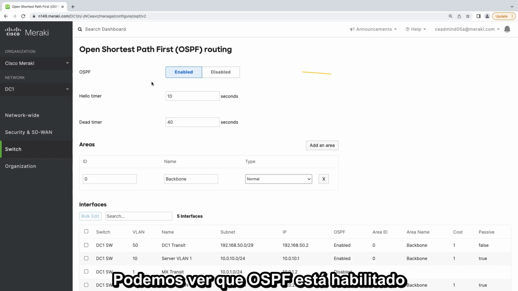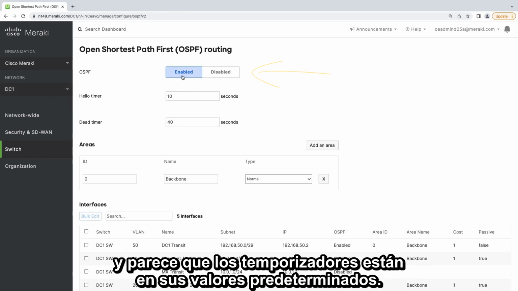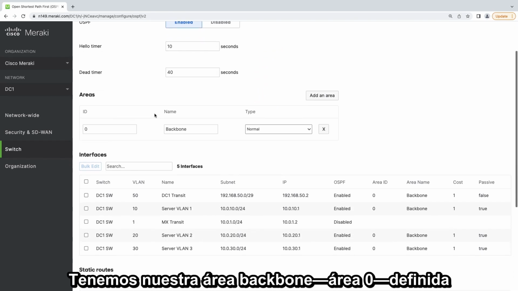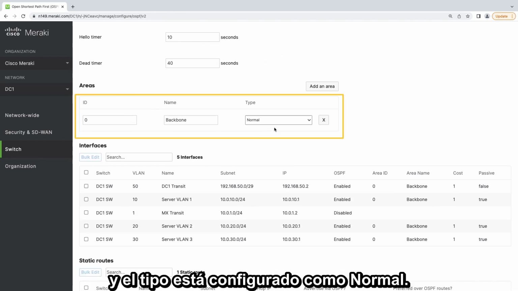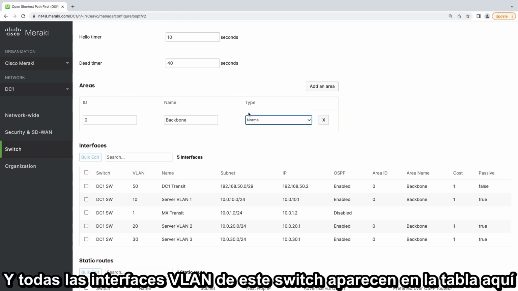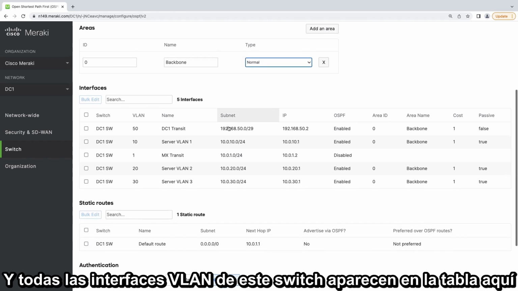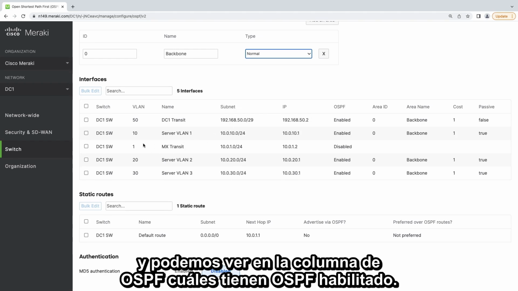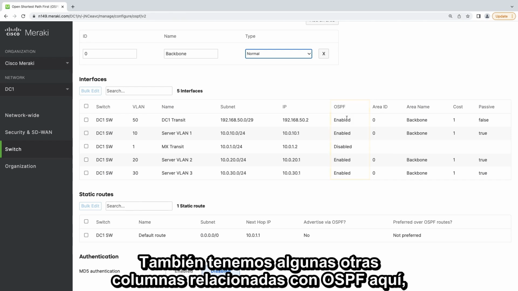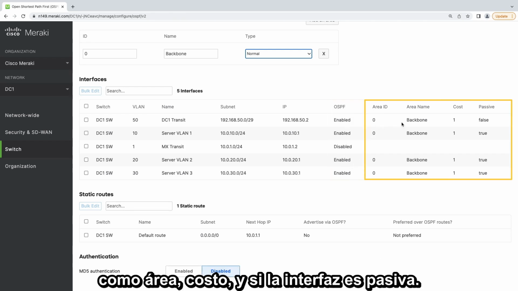We can see that OSPF is enabled, and it appears that the timers are set at their defaults. We have our backbone area, area 0 defined, and the type is set to normal. And all of this switch's VLAN interfaces show up in the table here, and we can see under the OSPF column which ones have OSPF enabled. We have a few other OSPF related columns here too, like area, cost, and whether the interface is passive.